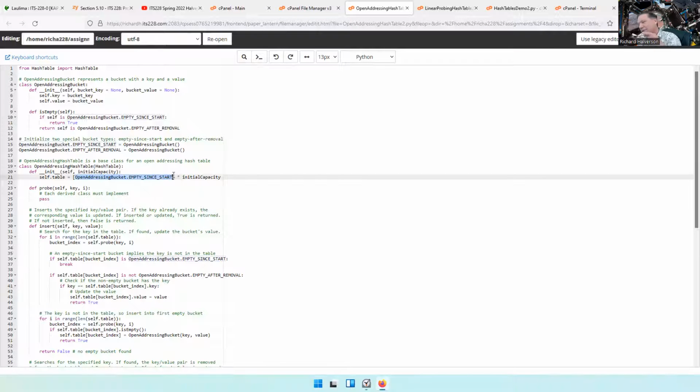and each element contains this. It's actually a link, an address to this bucket, this empty since start bucket, this one here. So basically this initializes a new table of size initial capacity, and each element in the table is an address or a pointer, a reference to empty since start. So that means the whole thing's empty and there was never anything in it.